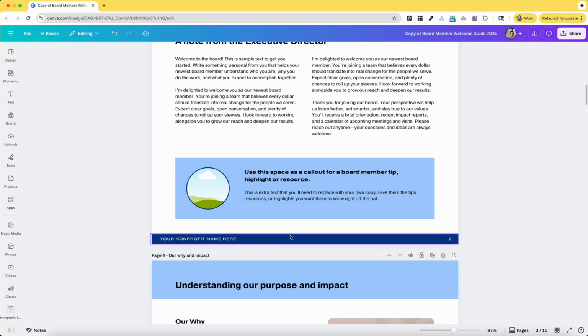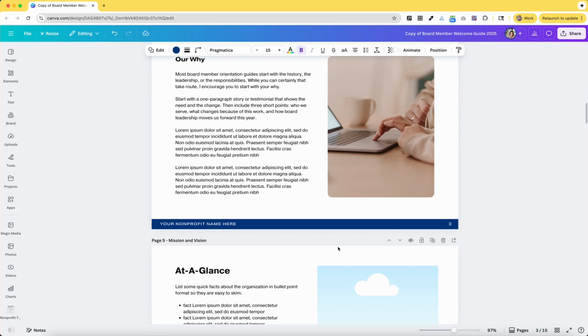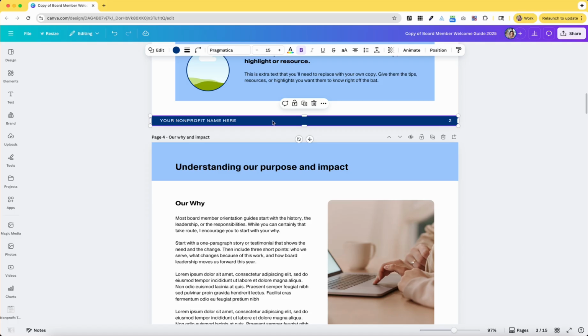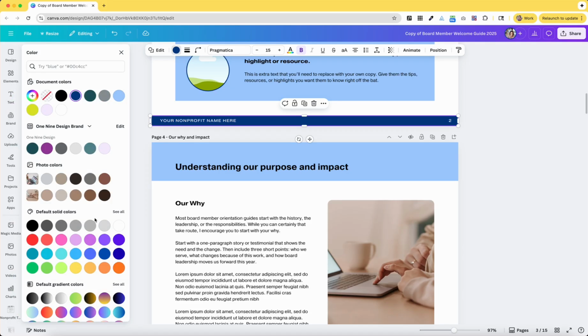So the first thing I'm going to do is click on this bottom bar here at the bottom. It's on the bottom of every page. That's another place that you're going to want to swap out your nonprofit name. And so I'm going to click on the bar here, and up on my toolbar, I'm going to click on the color, and you can see here that I can choose any color.